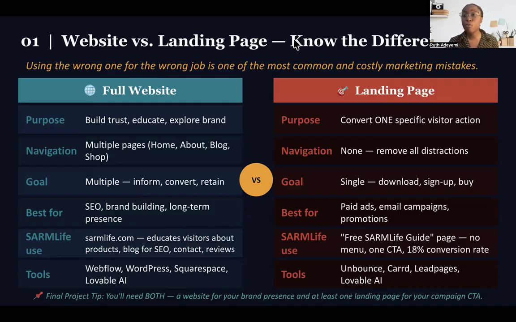So, for a full website, right? The purpose of it is to build trust, to educate, and also for your brand, you have full range for branding and for brand awareness. Multiple pages. You have the option to have a home page, an about page, a blog, a shop. You can achieve multiple goals. And it's best when you want to build a brand and you want long-term presence. All right. And I have the different tools that you can use right there.